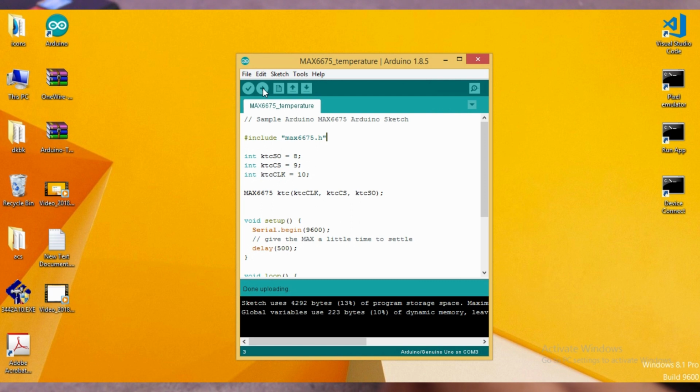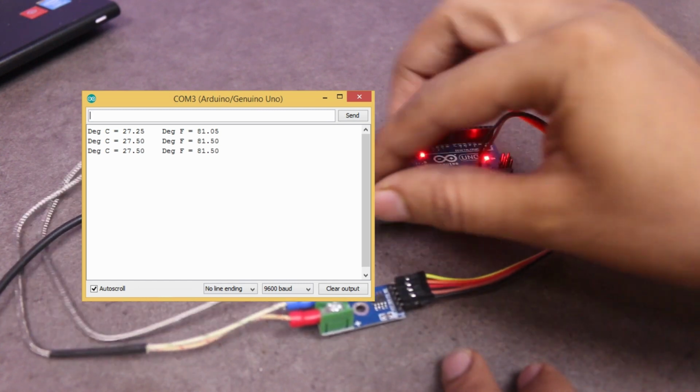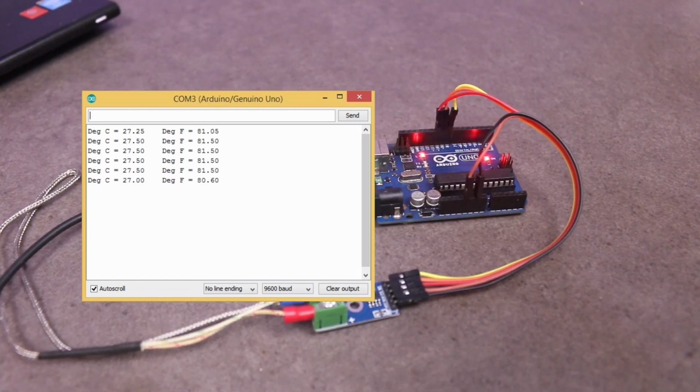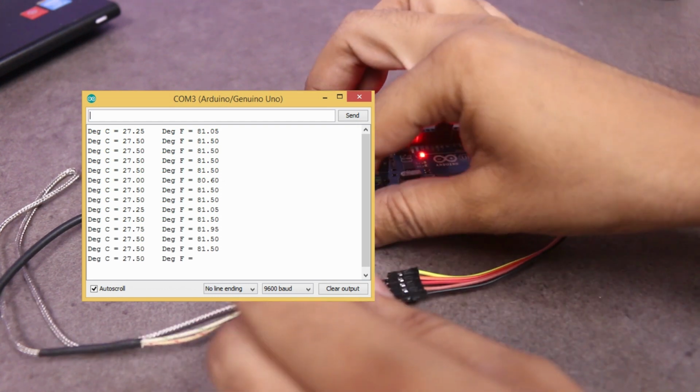We are not using any LCD display to see the output, but we have another option to check the output inside the serial monitor. So, open the serial monitor by clicking the magnify icon button, which is located in top right side. Here we go. It is showing 27.5 degrees Celsius, which is my room temperature.